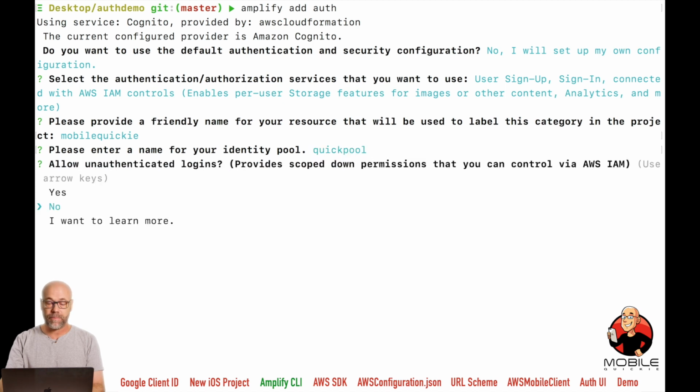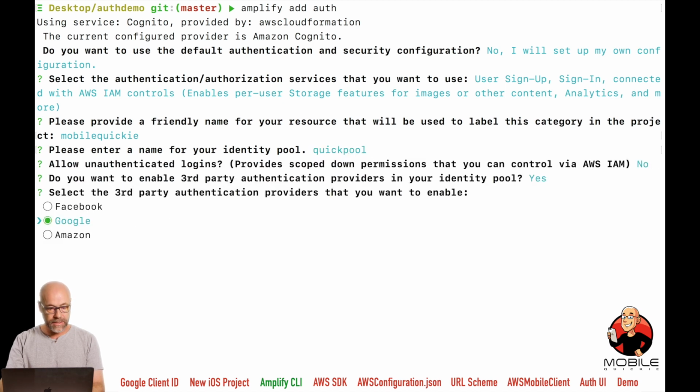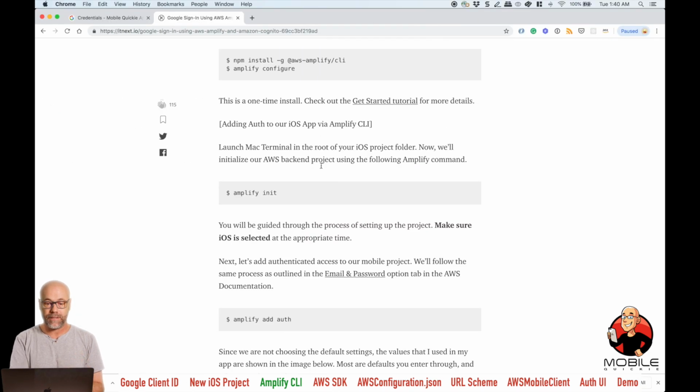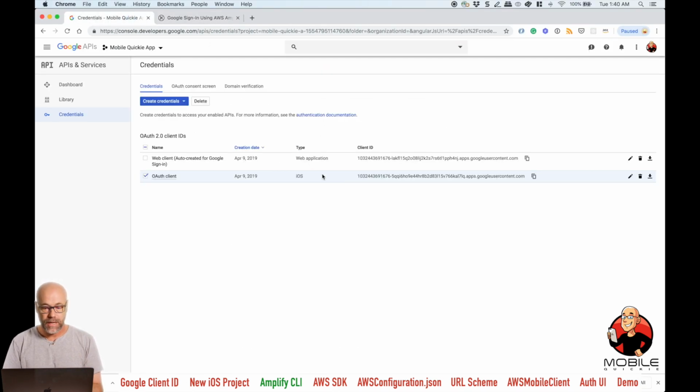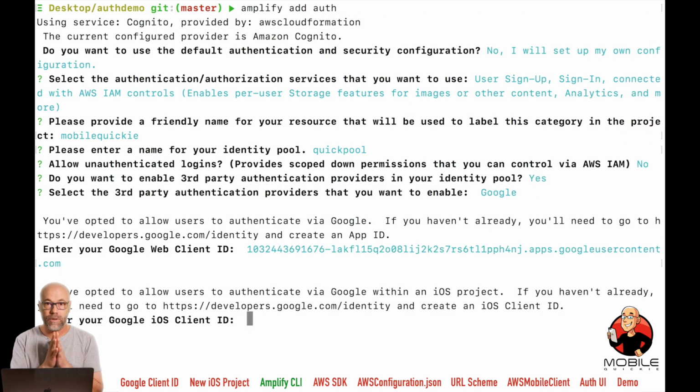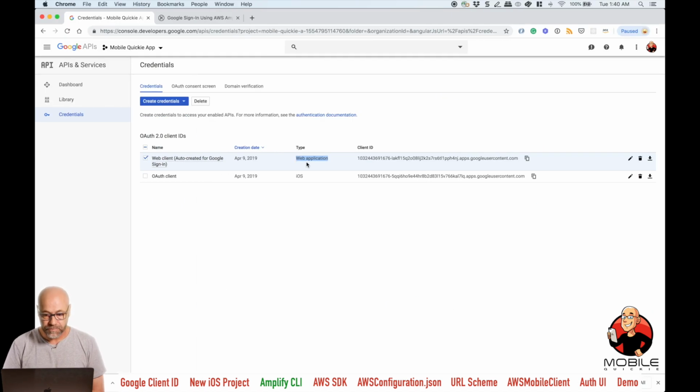Again, it depends on your application. And then select Google. And this is where we're going to go in to get the Google Web Client ID. So scroll back into your credentials. And remember, you have the web client and an iOS. Copy the client ID for the web application, and then we'll come back here and paste it into the Google Web Client. This is what Cognito uses to federate the login with Google.